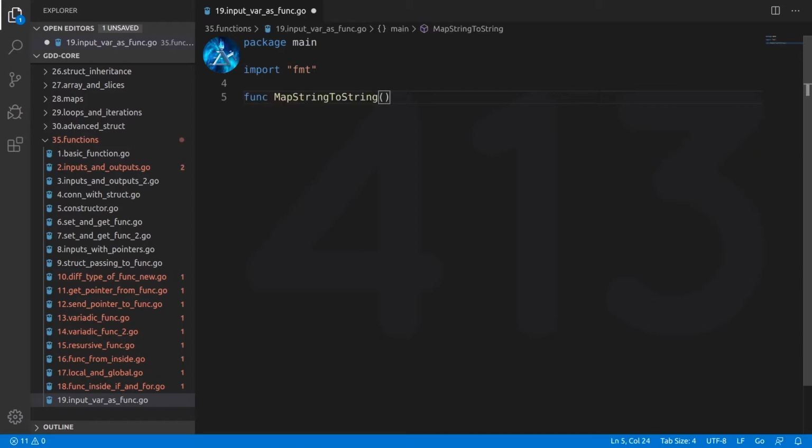We will create a new function mapStringToString, and here we will have two input variables. The first variable will have the alias input as data type slice of strings, and the second input variable will have the alias mapper with data type function. That function will have a specific pattern. Let's write our input variables. How can we write our second input variable?